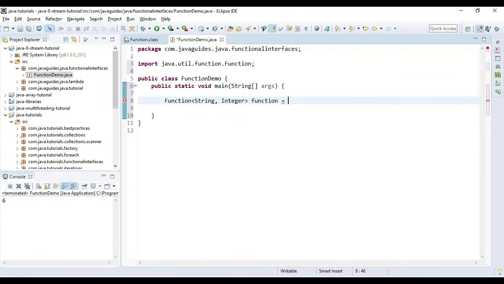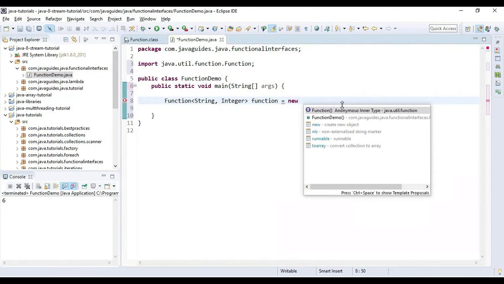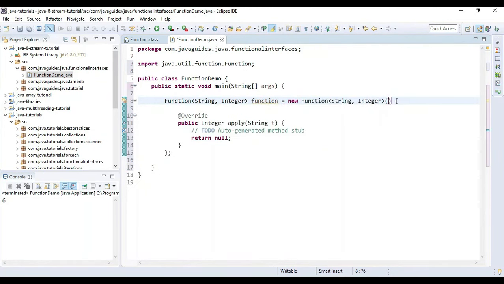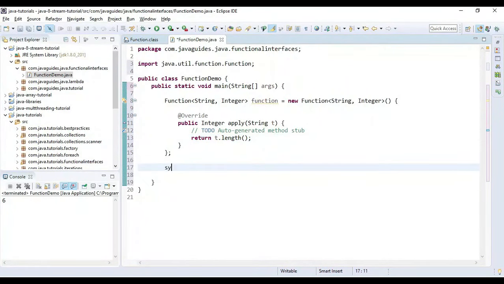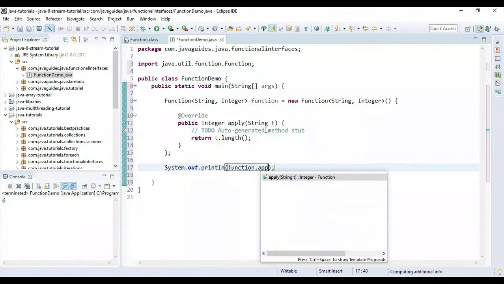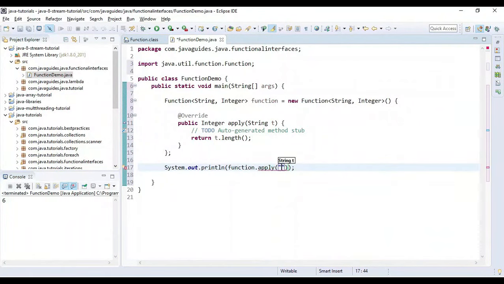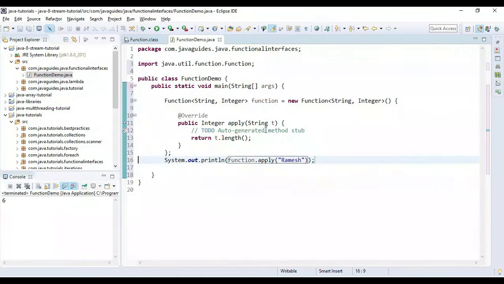First we'll implement this interface using an anonymous class, and then we'll replace the anonymous class with a lambda expression. What we can do here is just return the length, and then print the length of the string. As we know the Function interface has the apply method, so we can just pass a string here. I'm going to pass Ramesh. This will print the length of the string here.